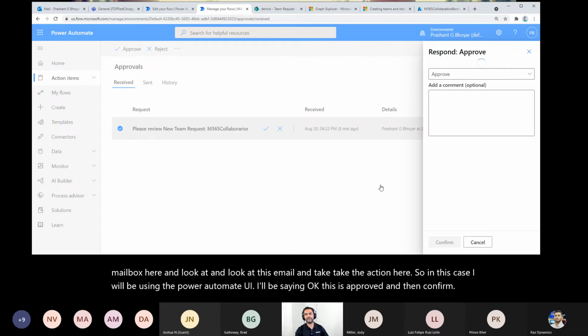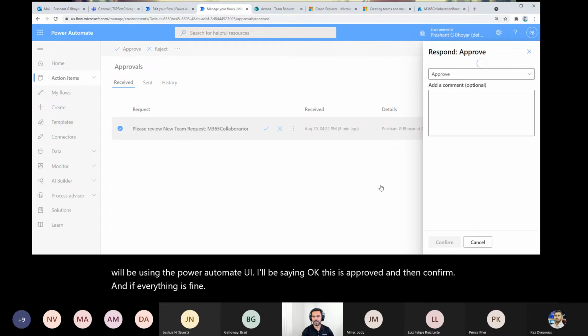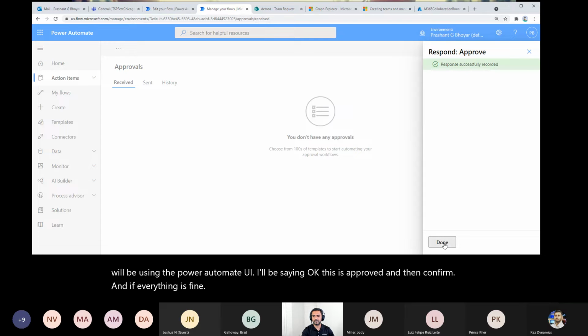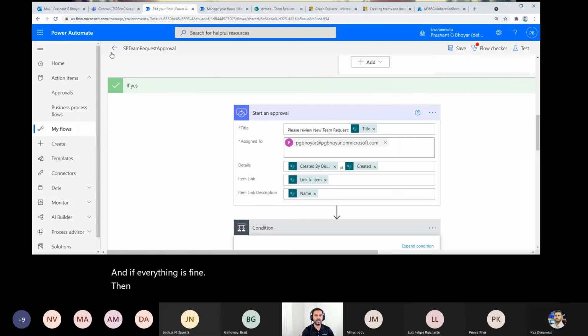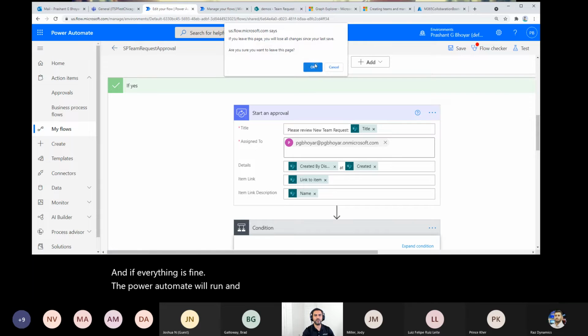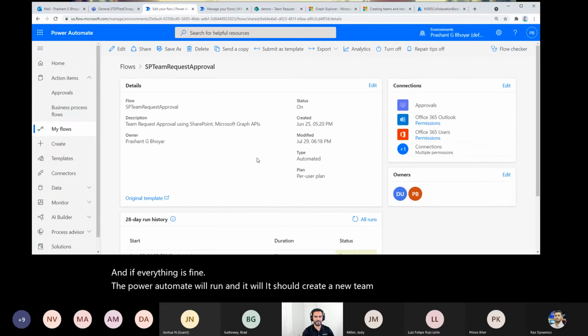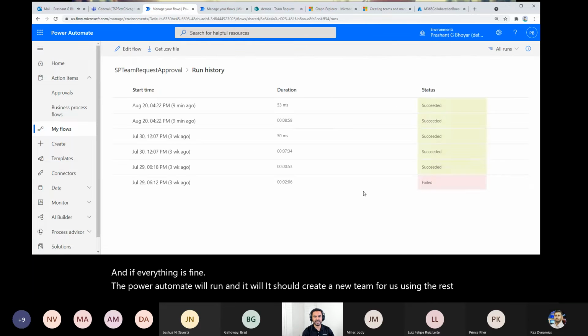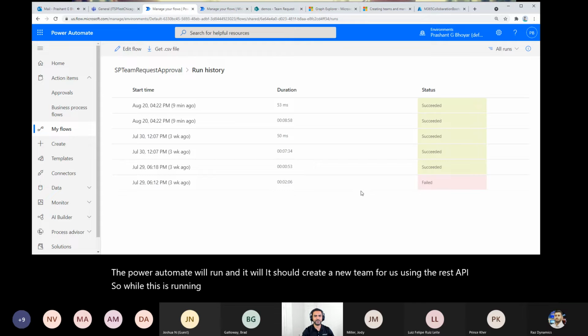And if everything is fine, then the Power Automate will run, and it should create a new team for us using the REST API. So while this is running, any questions or any comments so far?